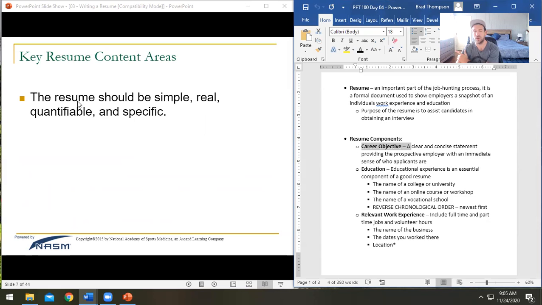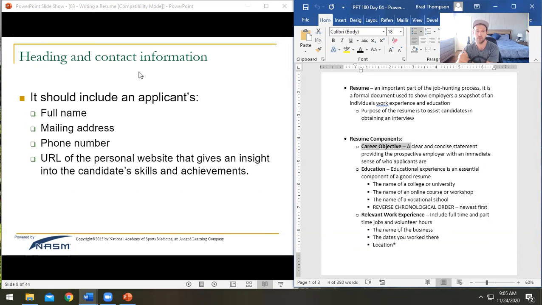Oh, and hold on really quick. One other thing is that when you're writing this, make sure that each section is very simple and easy to read. You'll see what I mean in just a second. But at the top, you've got to do your full name, your address, your phone number, and a URL if you have a website or anything like that.